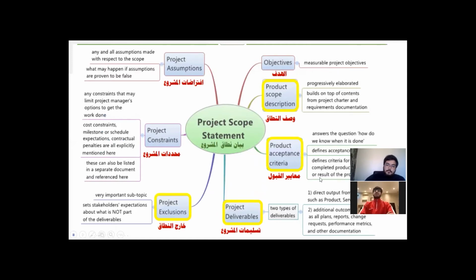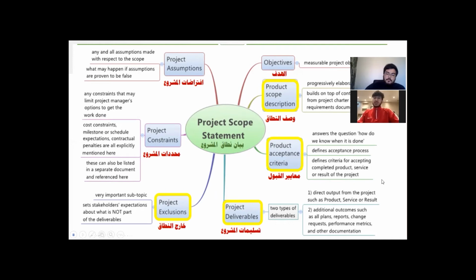The project scope statement. In this project scope statement we have seven things. I think it's important to get the project scope statement right. First, you must have objectives. You must have the goal. What is the goal of your project scope statement? And second, you must have a project scope description. What is the description of your scope? As you see here, it builds on the context from the project charter and the requirements documentation.